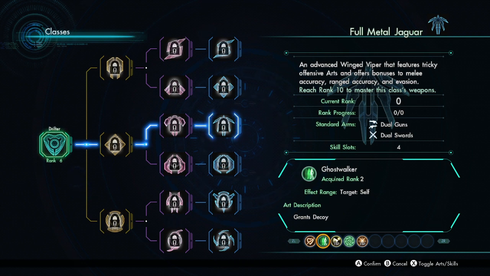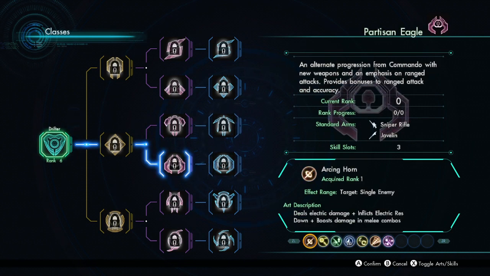Yeah, dual gun, dual sword. Moose wants to be a Full Metal Jaguar. But yeah, the thing with Partisan Eagle is that its emphasis is on ranged through the sniper. Your javelin is kind of your backup.